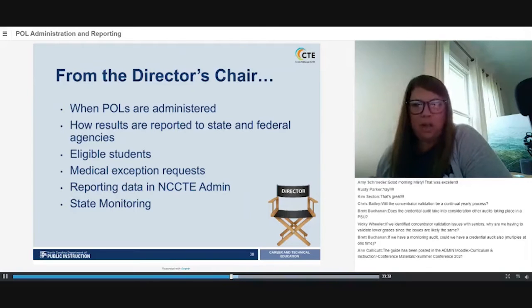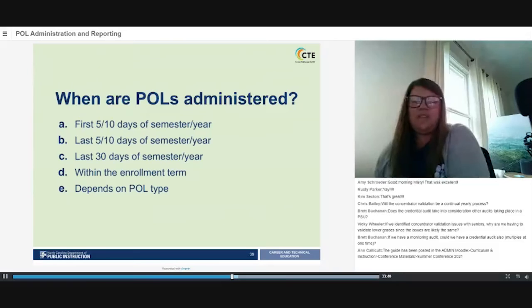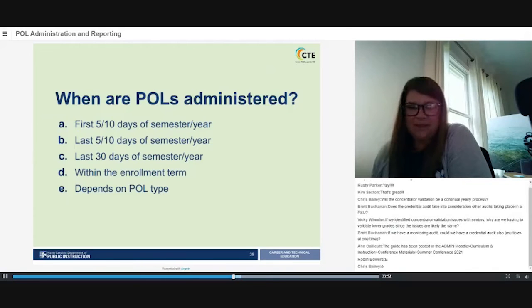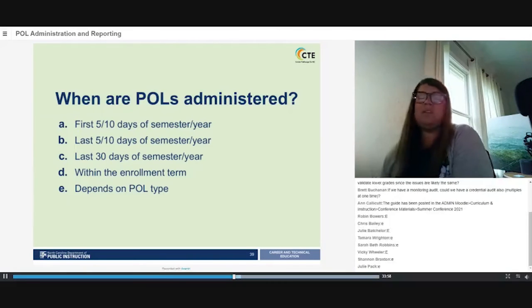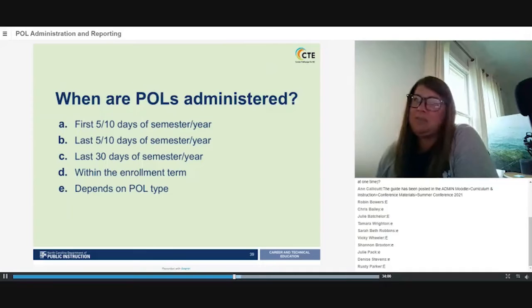We're going to start with a couple questions, and I'll just have you guys respond in the chat with your response, and it'll be pretty easy. So we're going to start with the first one. The first question, when are POLs administered? You have 5 choices here. Choice A, within the first 5 or 10 days of the semester or year. B, within the last 5 or 10 days of the semester or year. C, within the last 30 days. D, within the enrollment term. Or E, it depends on the POL type.